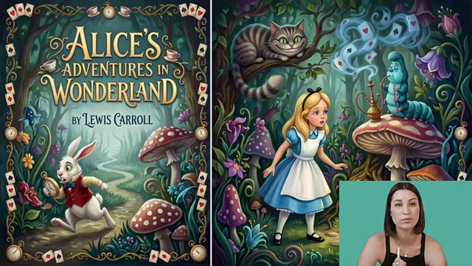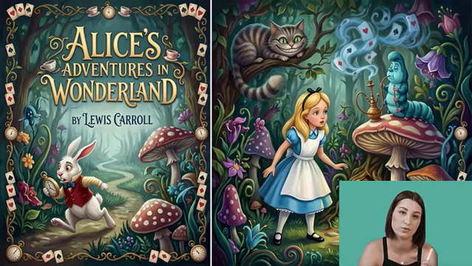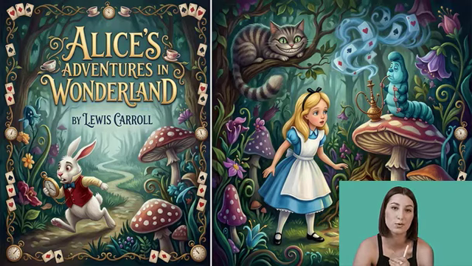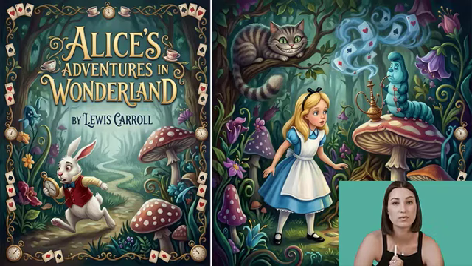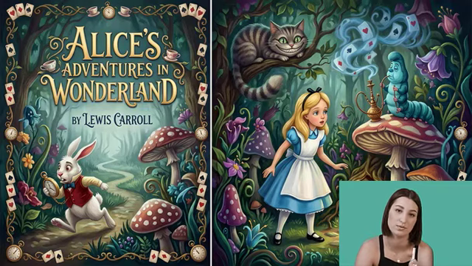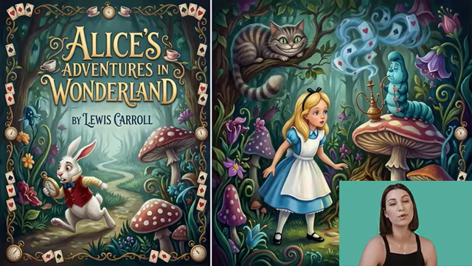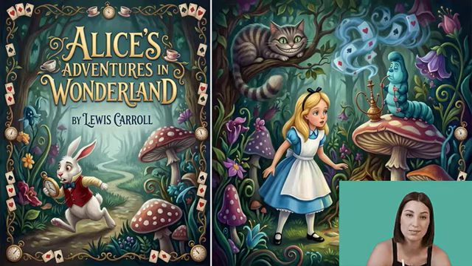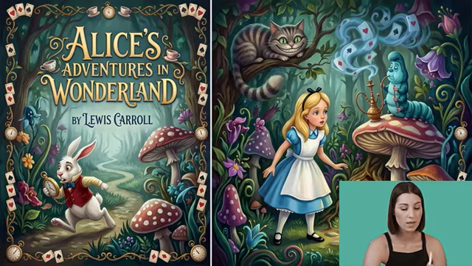8. The Queen's Croquet Ground. Alice finds herself in a garden where playing cards are painting white roses red. She soon encounters the imperious Queen of Hearts, the King of Hearts, and a retinue of playing cards, along with the White Rabbit. The Queen is known for her volatile temper and her frequent command, "Off with his head."